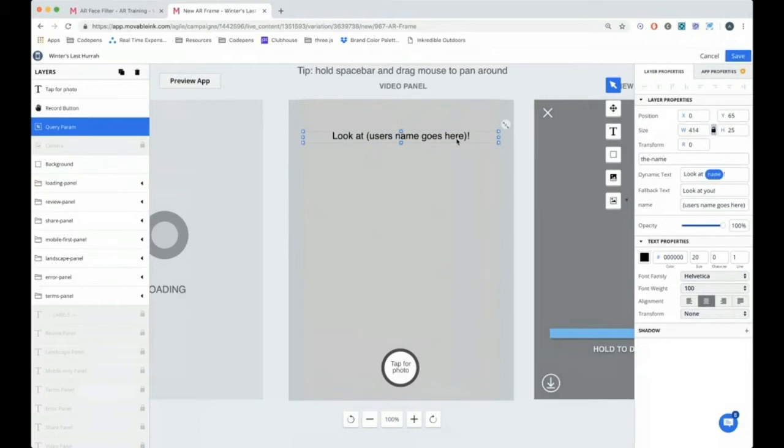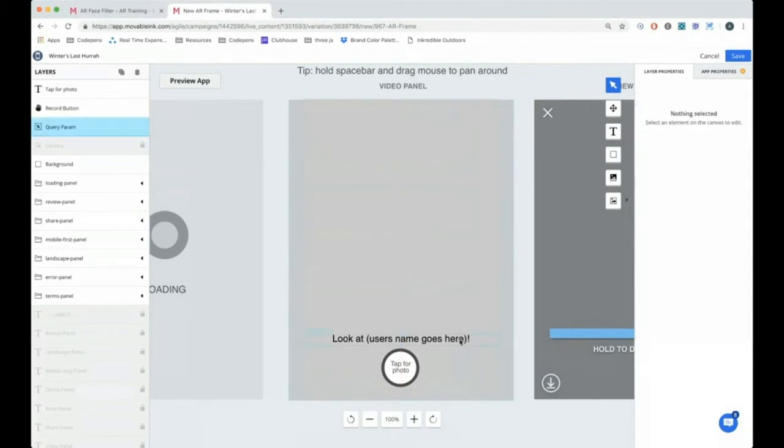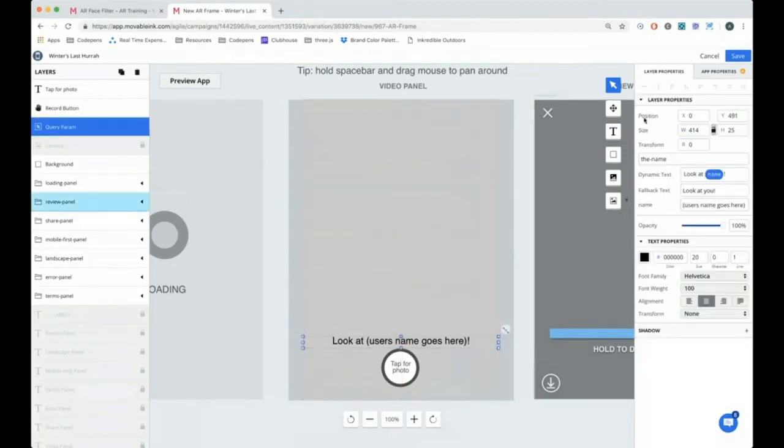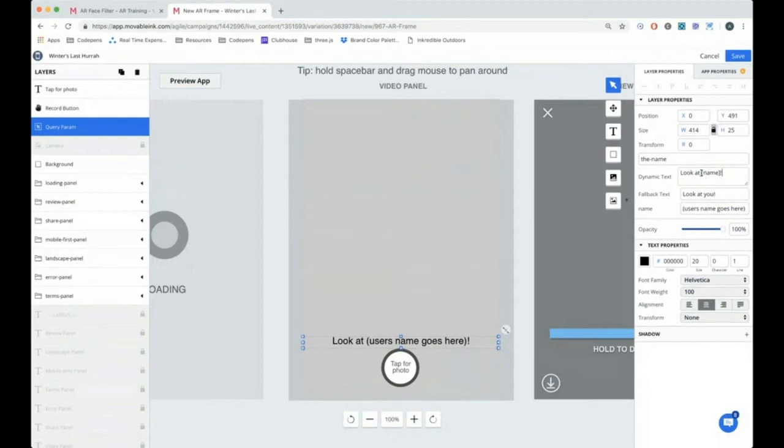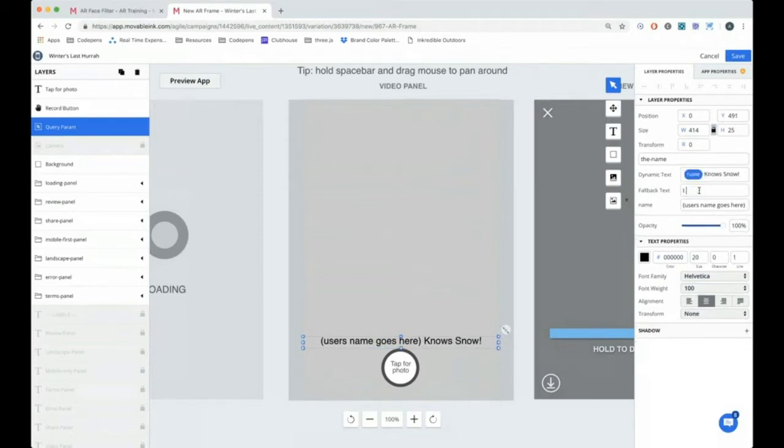And then we have the query param, which is already set up to take a username, which we have easy access to. So I'm going to select that query param, and I'm going to reposition it at the bottom of the video panel. Then we're going to update the copy in just a second here, once I get this in just the right position.